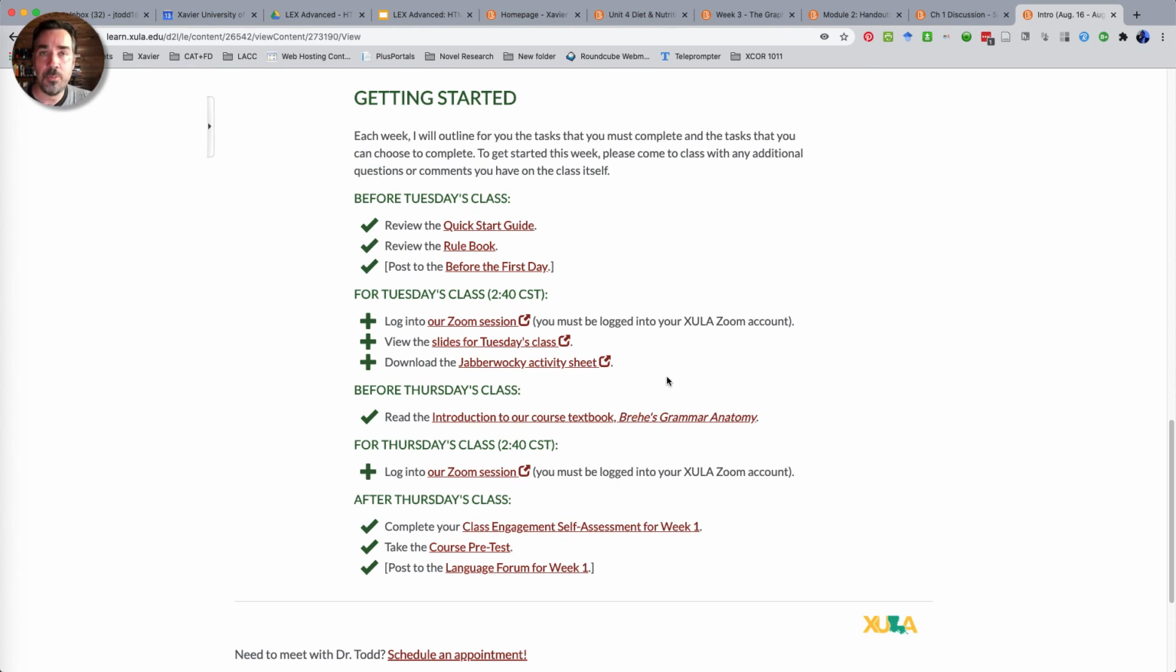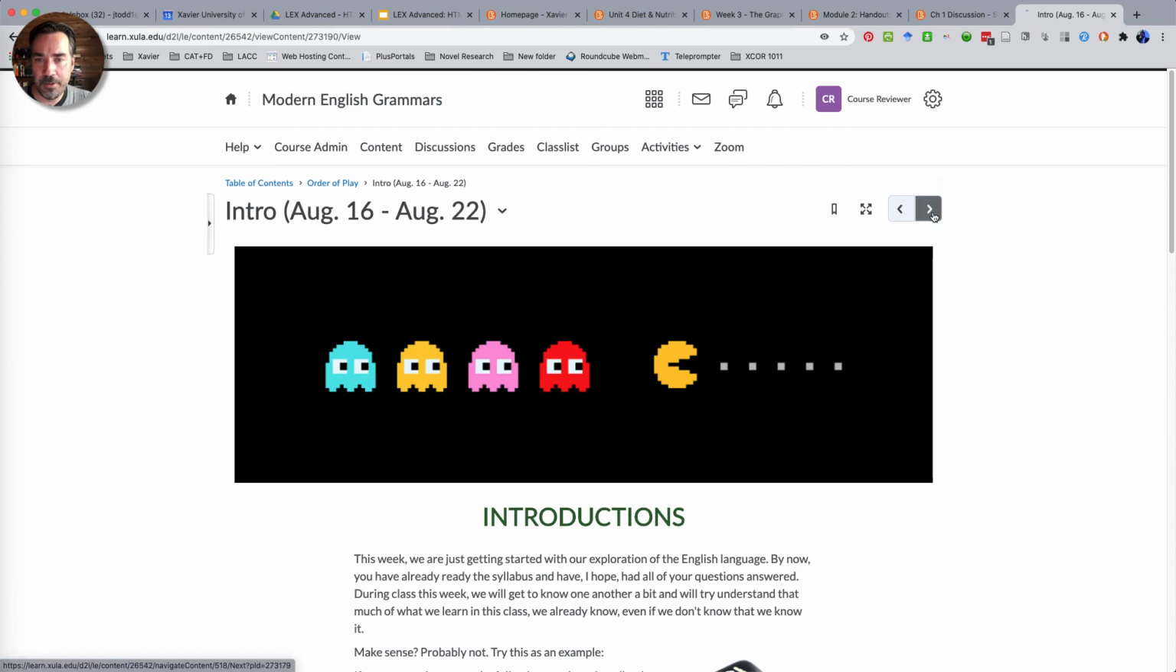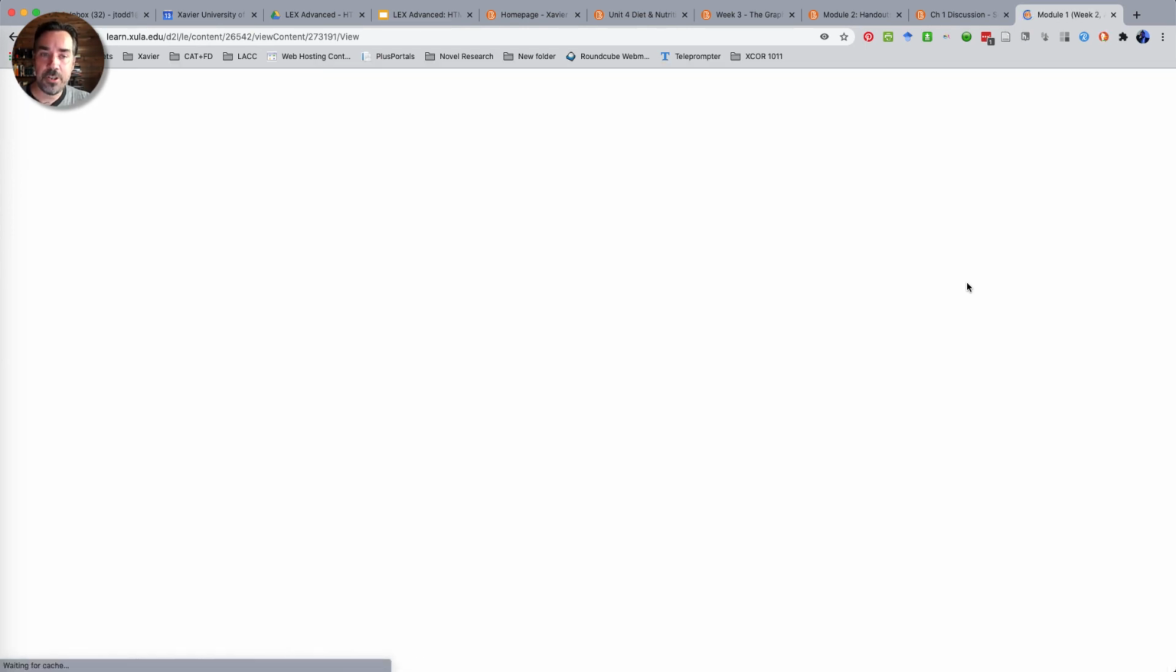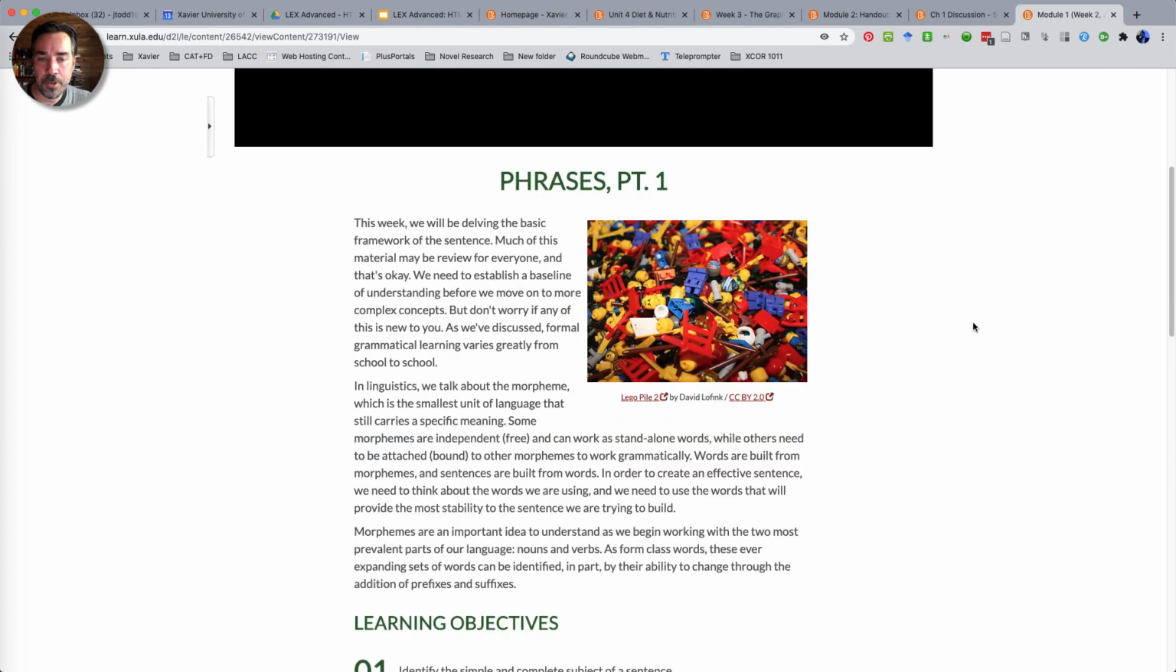Here's what you need to do before the first day of class. Here's what you need for class on Tuesday. Here's what you need to do for homework. Here's what you need for class on Thursday. And here's what you need to do after class on Thursday. And I followed that exact pattern for each of the pages for this semester.